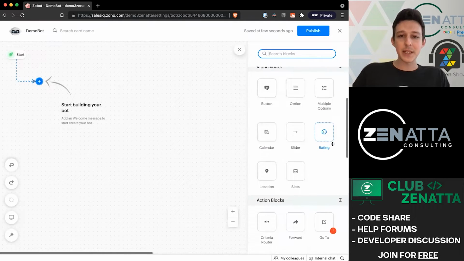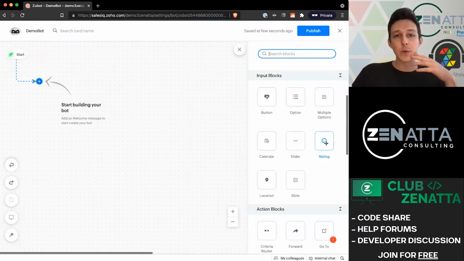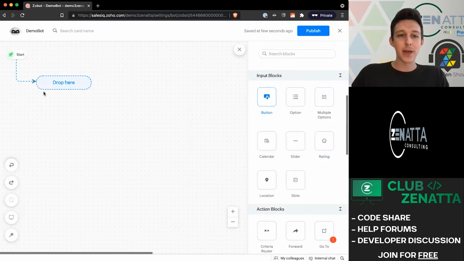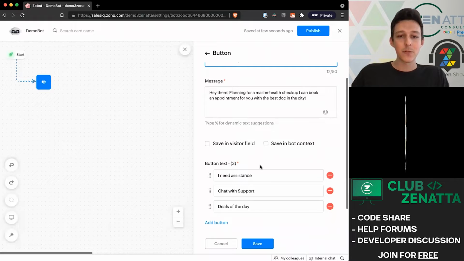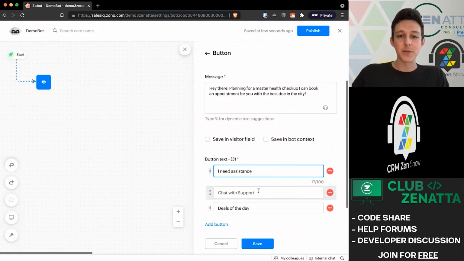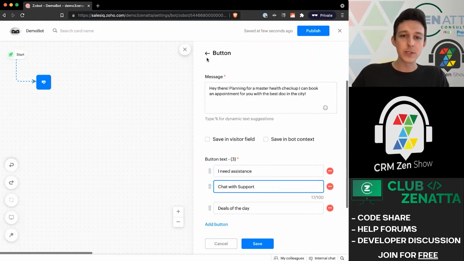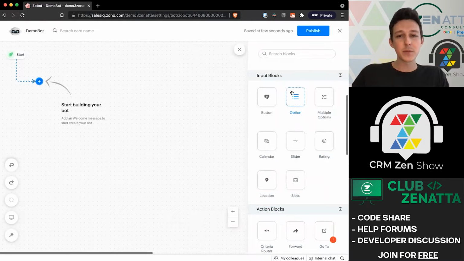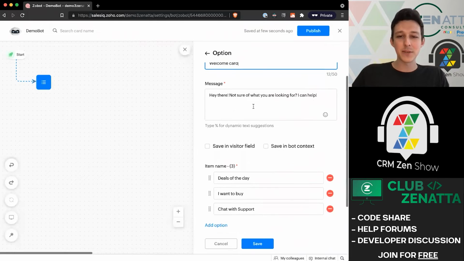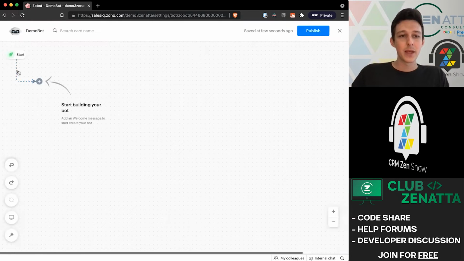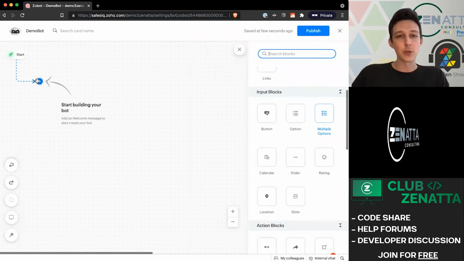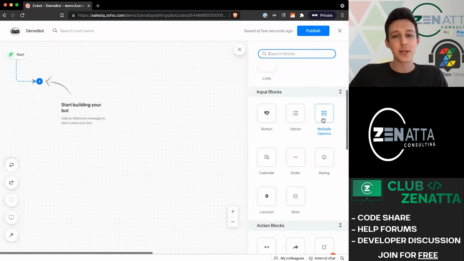The next set here are the various input blocks where we're asking the customer to give us information. That could be anything like a press of a button, right? Where we're going to give them some options of I need help or I'm looking for deals. You can do an option block, which is pretty similar to a button, basically just different in the user interface. You can do a multi-select.